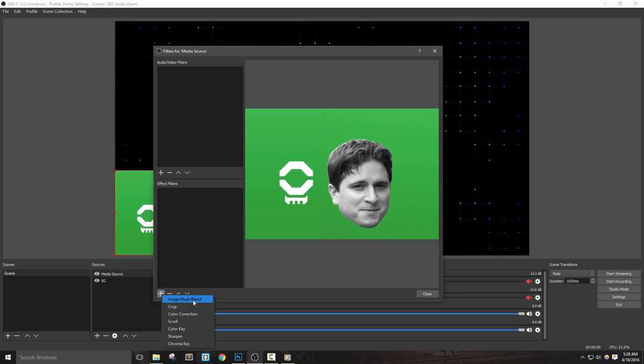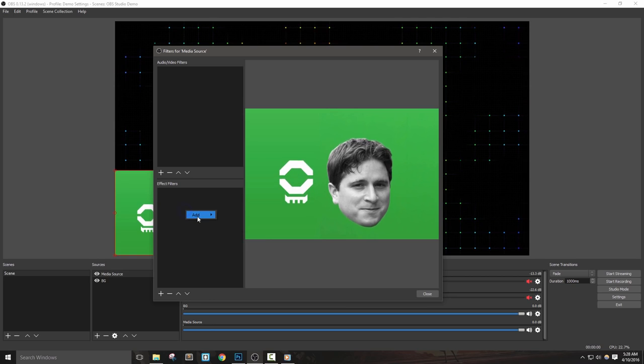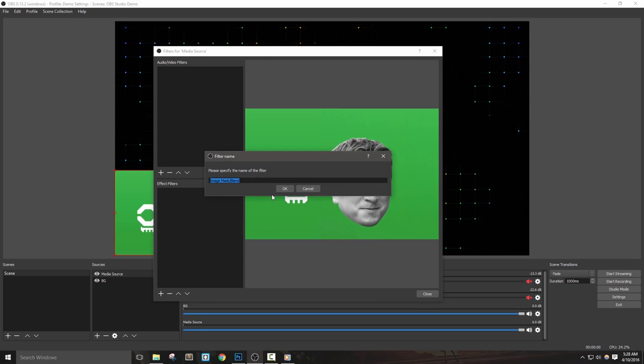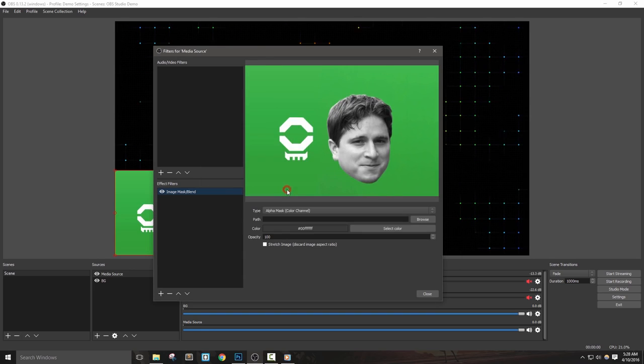Let's go ahead and work our way from the top down. The first thing that we're going to start with is the image mask blend, but let's go ahead and notice that applying filters is pretty similar to adding new sources into OBS. For image mask blend, we can just select it, name the filter, and then hit OK. Filters have the ability to be toggled on and off just like sources. All you need to click is the eye icon.